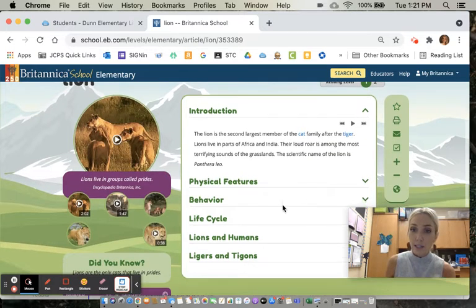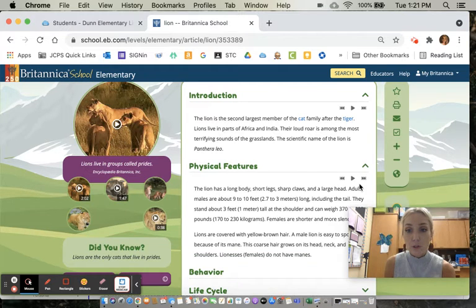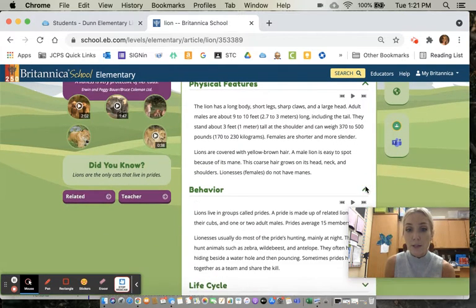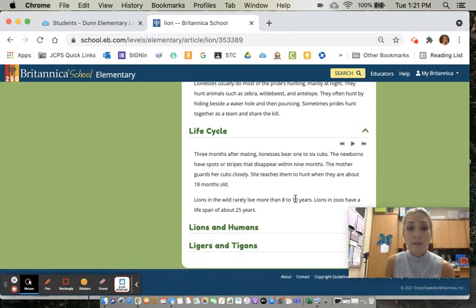The first thing I notice is it divides it into sections for me. So if your teacher says, I want you to have one fact about the physical features, what they look like, and one fact about their behavior, and one fact about life cycle, all of these sections are already identified for you. So you can just drop them down using these drop-down boxes and read all about those different sections of the lion.